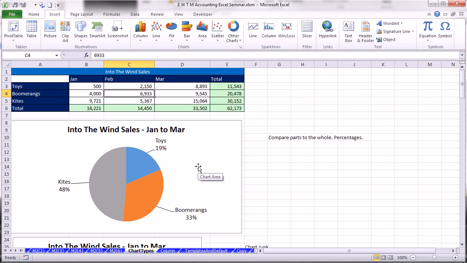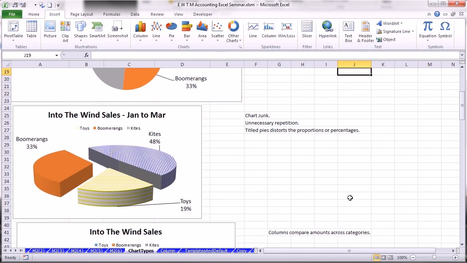When do we use a pie chart? It's very simple. When we're comparing the parts to the whole, or we want percentages. In this case, we have kites, toys, and boomerangs. So we have these numbers here. These are the labels or categories, and here are the numbers. We highlight. Those are the parts. They make up the whole. That's when you use a pie chart. Chart junk. That is a phrase made famous by Edward Tufte. He wrote a bunch of books on charting.